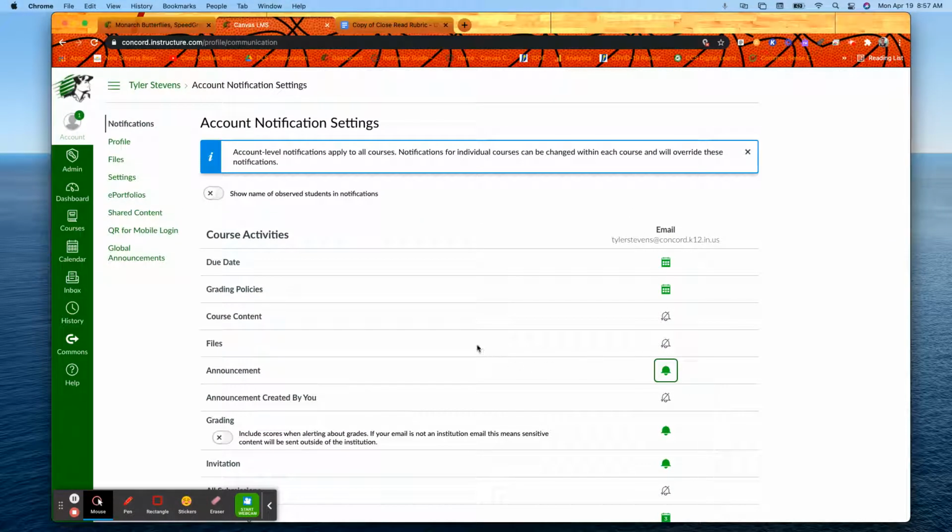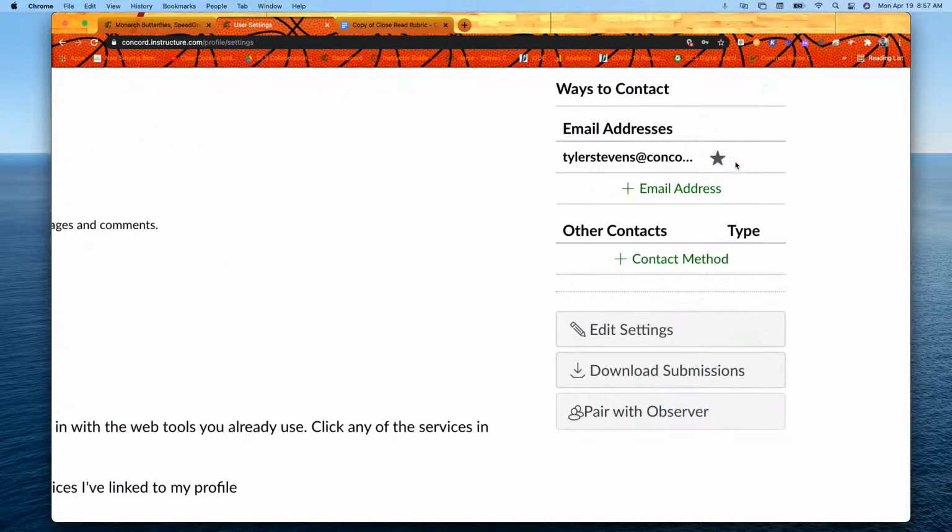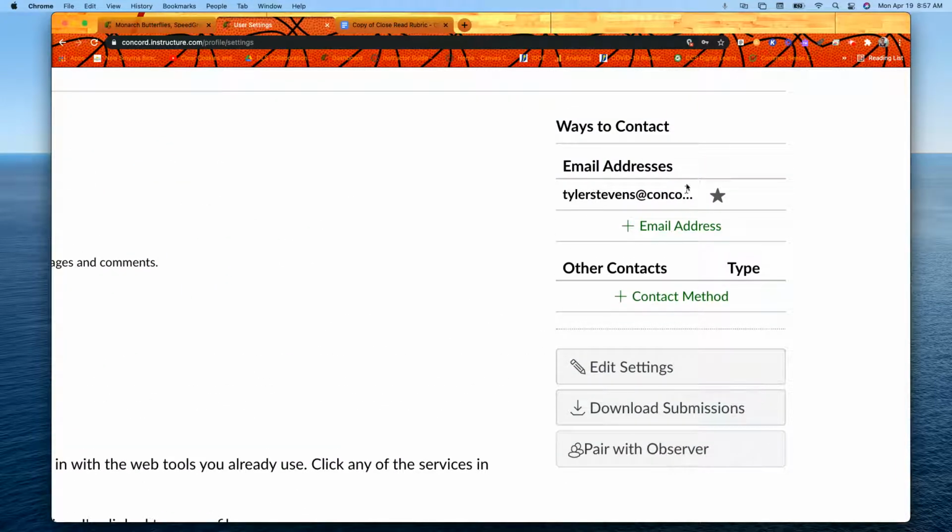If I come over here now to settings, I get a list of settings. The main things I want to draw your attention to would be over here on the right. It talks about what email address it's going to use. By default, it's going to use your school one. If you would like to add another email address, you can. Students would get this too. So if students want to add another email address, they can.